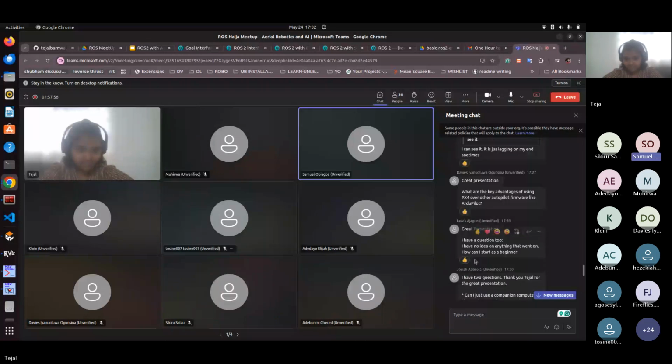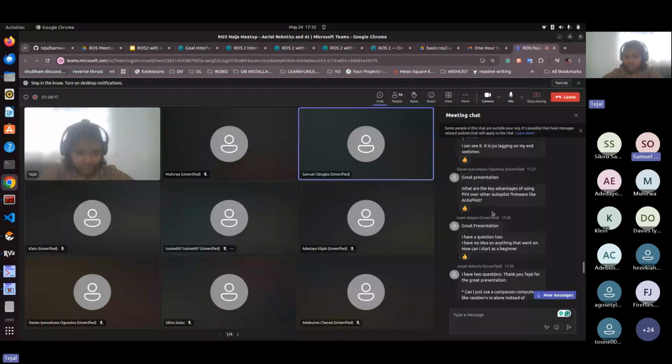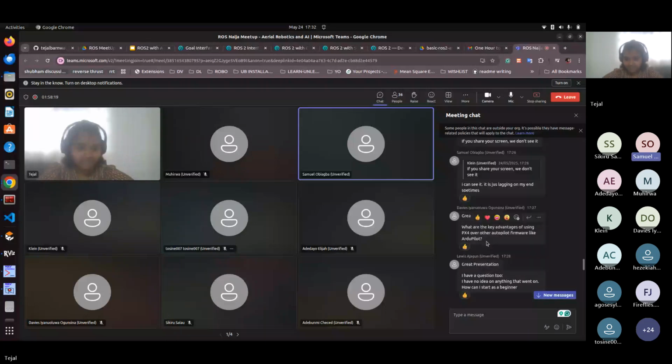So generally, LiDAR and visual odometry are better for precision and accuracy over GPS. Yeah, thank you very much. So there's this other question. Davis wants to know the advantages of using PX4 over the Ardupilot firmware.